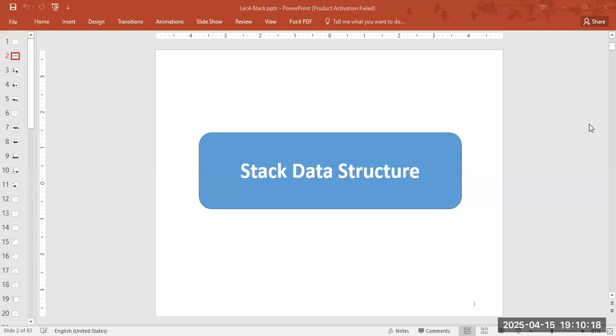Welcome to the deep dive. Today we're tackling a really fundamental concept in computer science, the stack data structure.